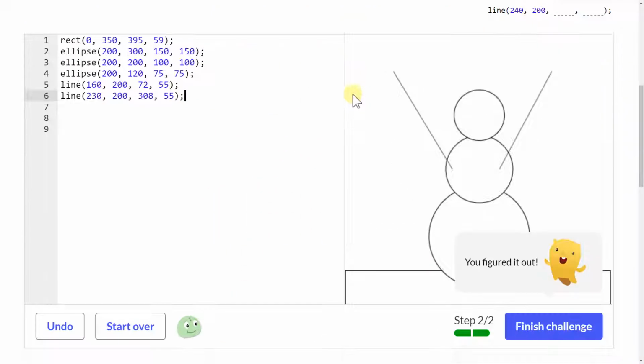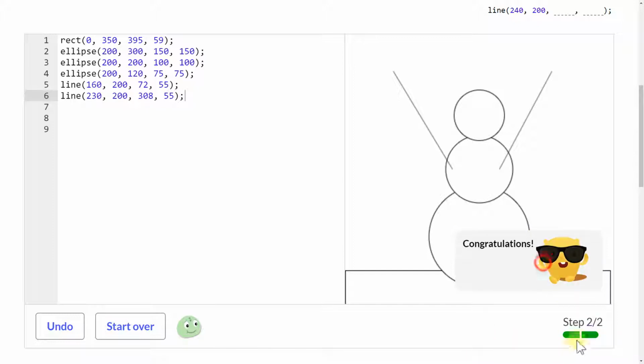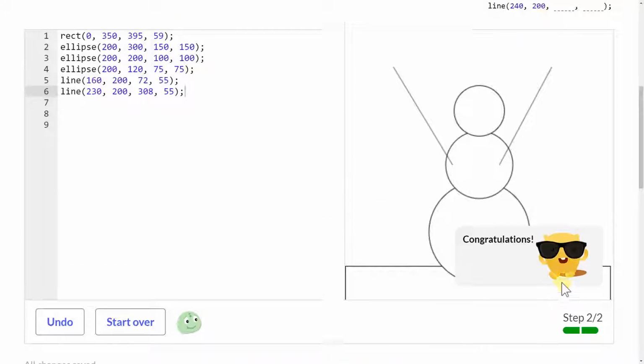All right, I think that does it. I have a waving snowman. Finish challenge.